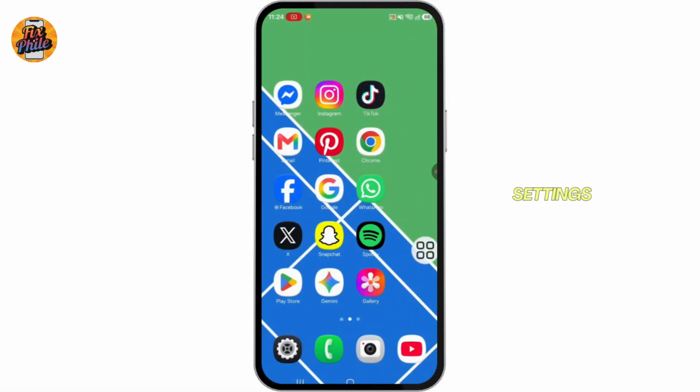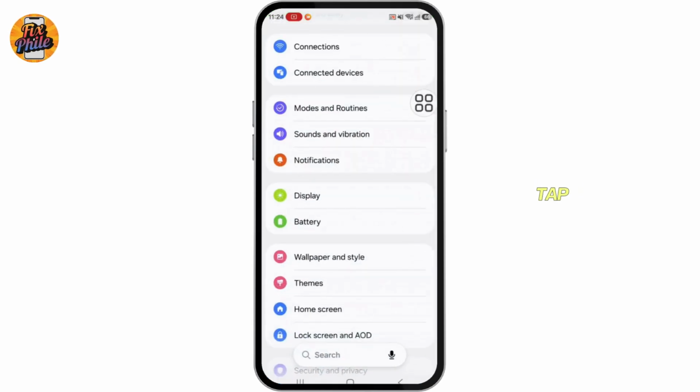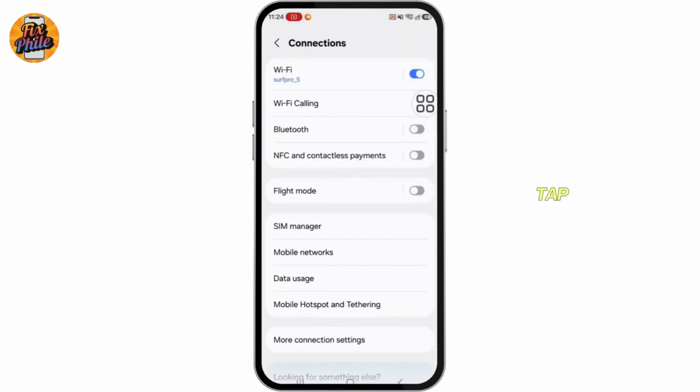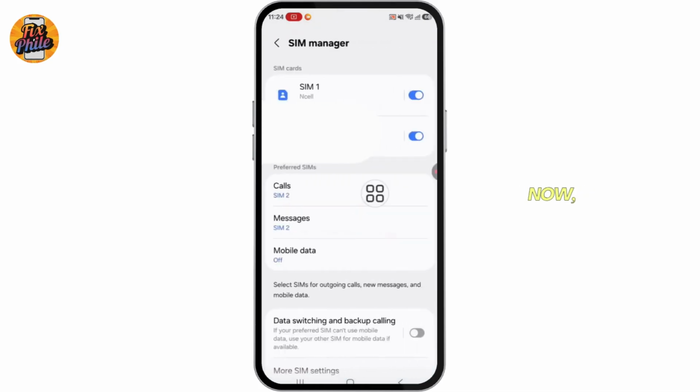First, open Settings on your device. Now tap on Connections. Here, tap on SIM Manager. Now you want to turn off the SIM card, wait a few seconds, and then turn it back on. If your phone has multiple SIM cards, repeat this for each one.